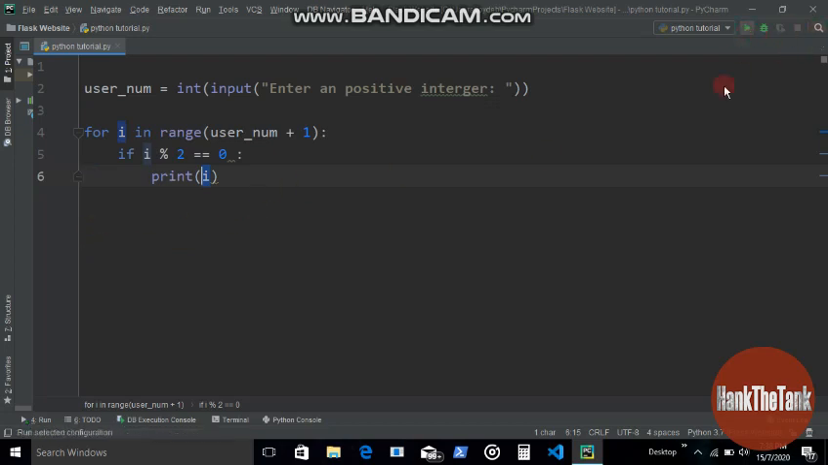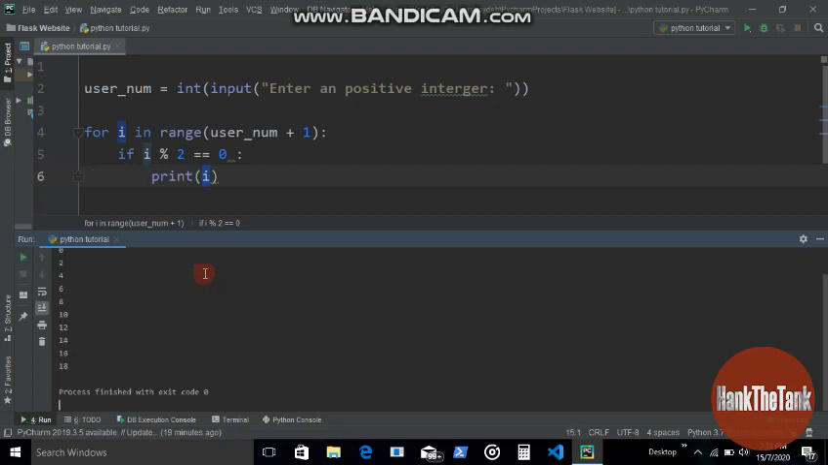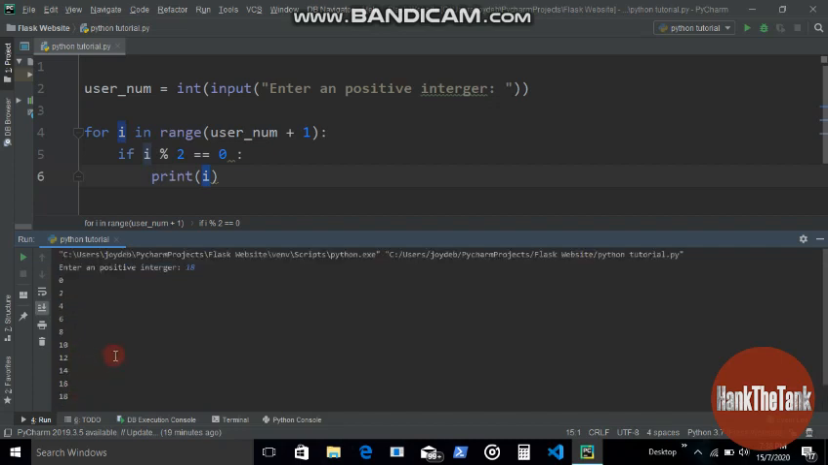So let's run. Let's say 18. We want even integers from 0 to 18. So you have 0 2 4 6 8 10 12 14 16 18.